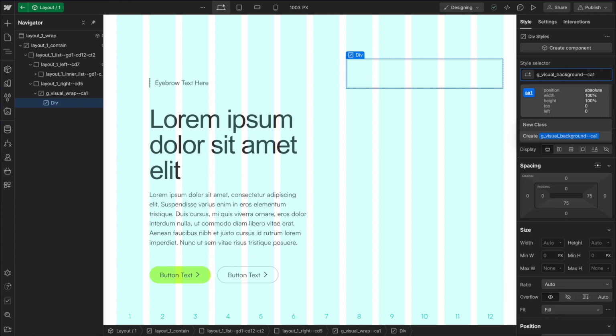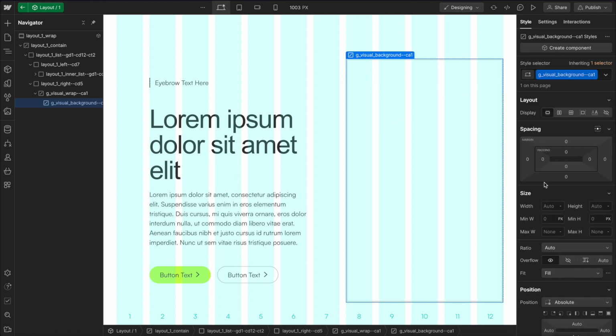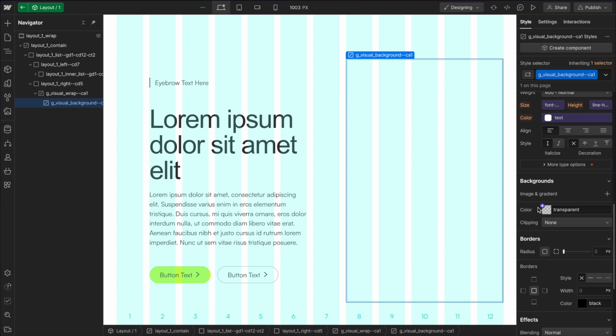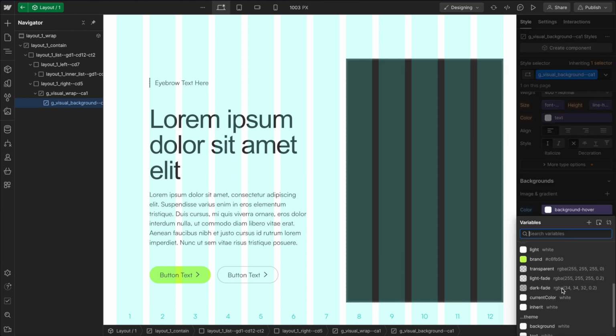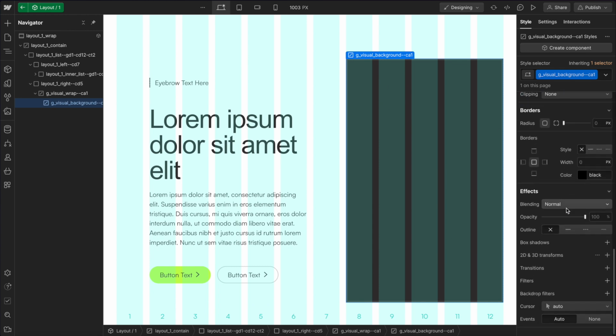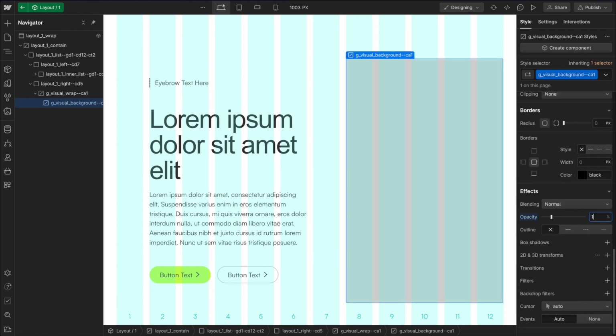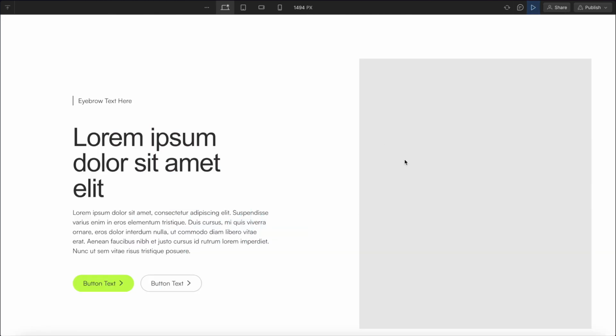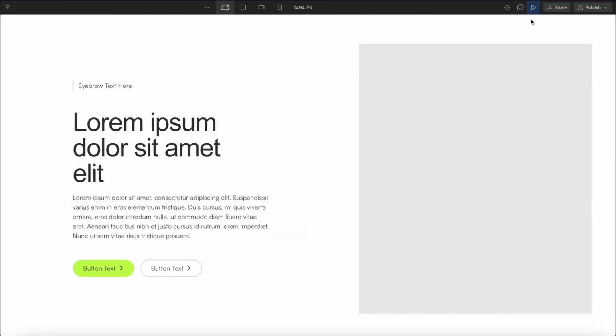And I'll just give it the same absolute utility. So it's covering its full parent. And I'm going to throw a background color of my swatch current color. So it's its parent's font color. That means in light mode, it's dark. And then if this section was in dark mode, this box would be light. And then I can just turn its opacity down. So we just have sort of this ghosted kind of outline there, letting you know that something's coming in.